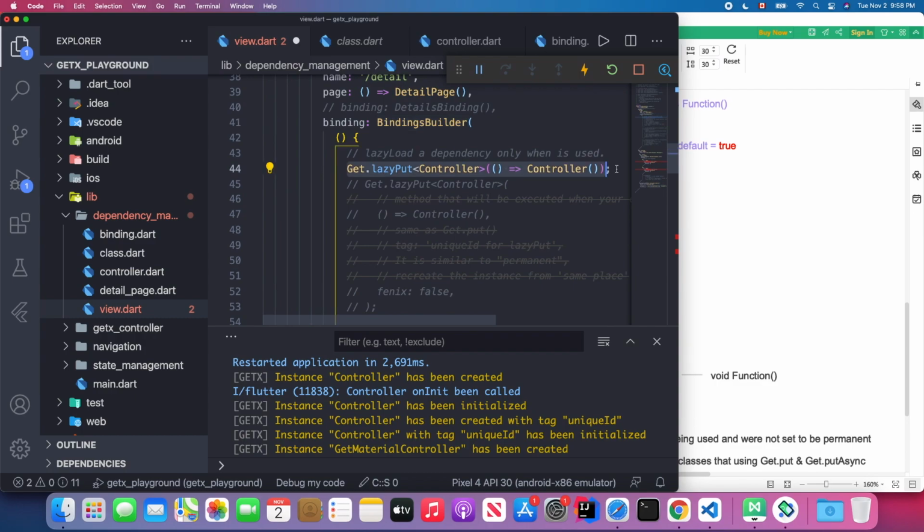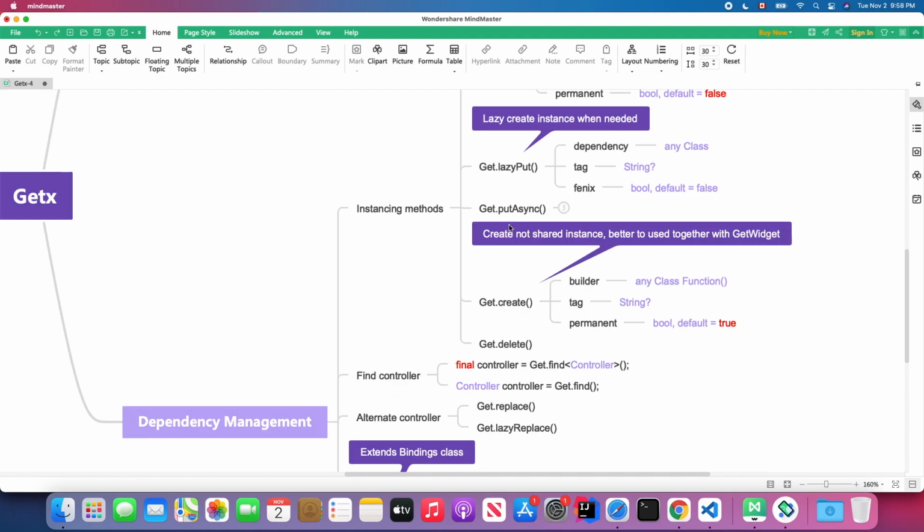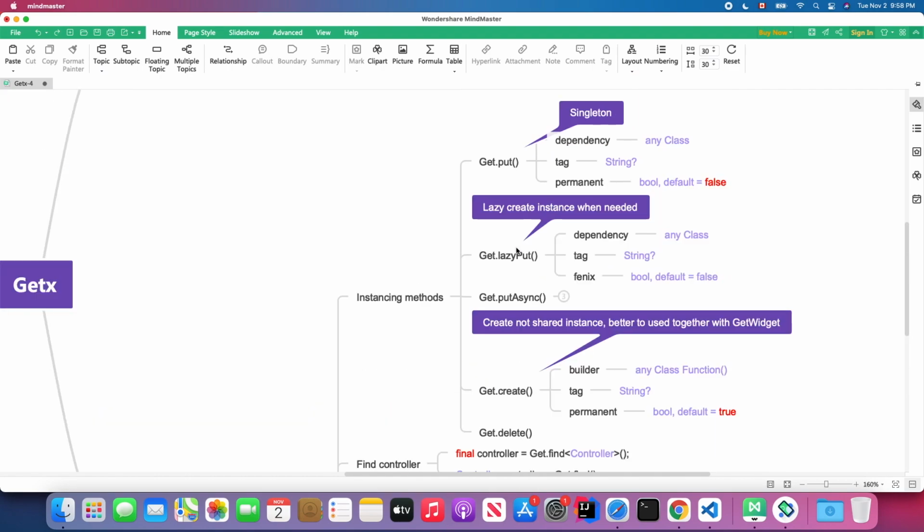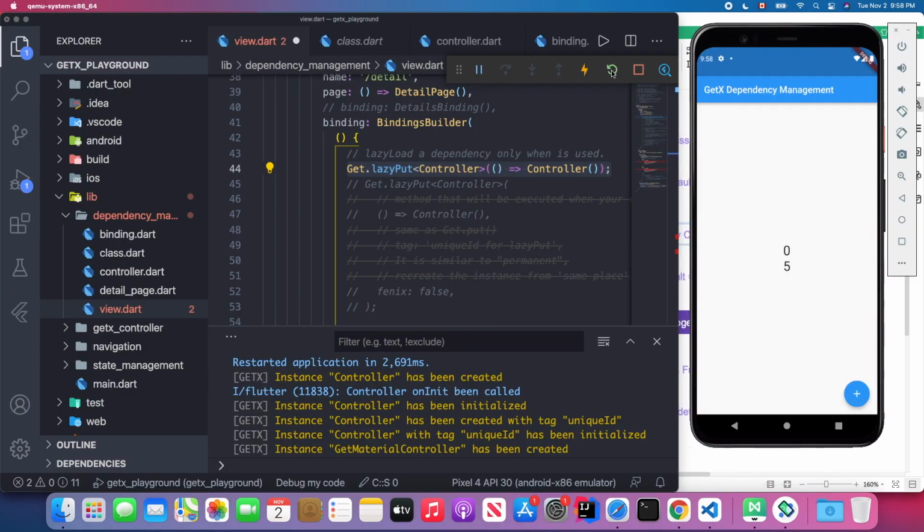You can put your binding logic here, but for now we're going to talk about the Get.lazyPut, and we will talk about the binding later. So for the Get.lazyPut, it means you're going to load your instance when you need it, right? So you don't need to load it when we restart this application.